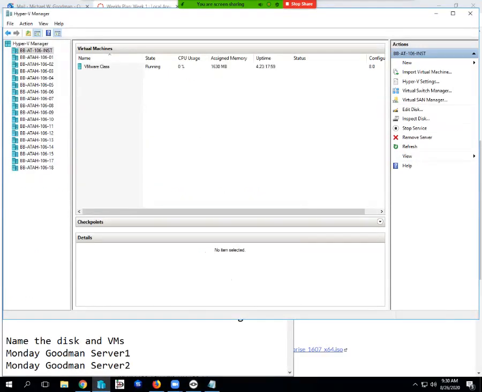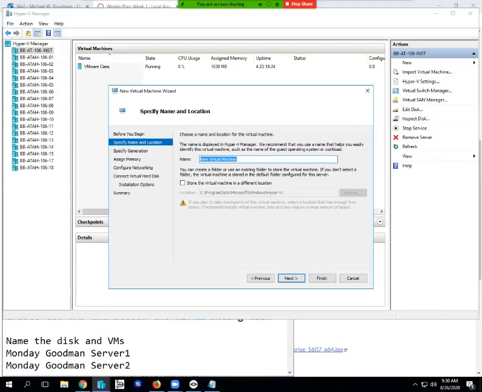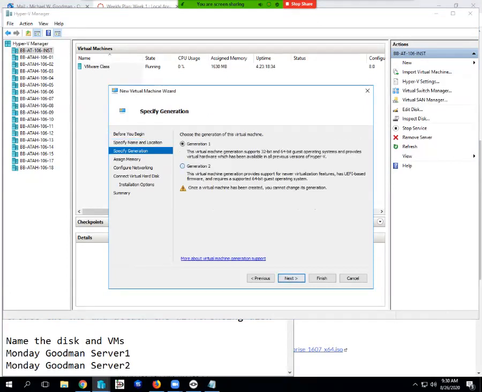So I'll go through the steps. I'm going to create my two virtual machines, new virtual machine. And this will be attaching the differencing disk to it. So new virtual machine wizard. Next, you name it the Monday Goodman server 1, or well, your last name, server 1 or server 2. The generation is generation 2, just like we did before.